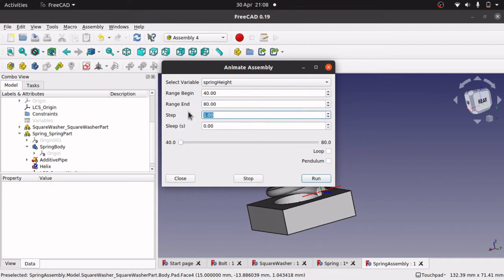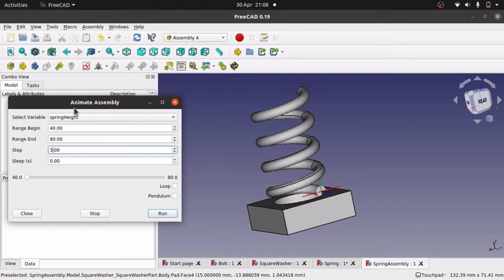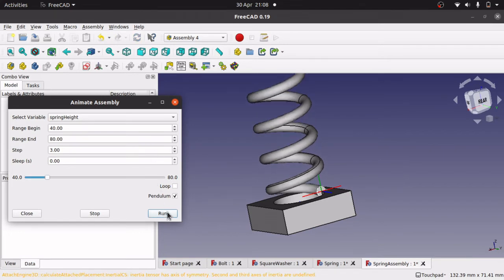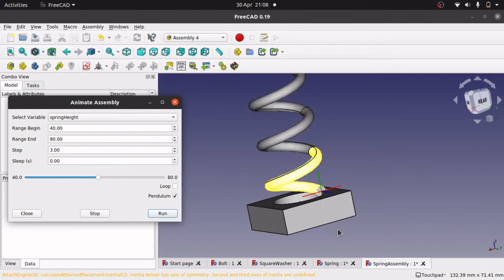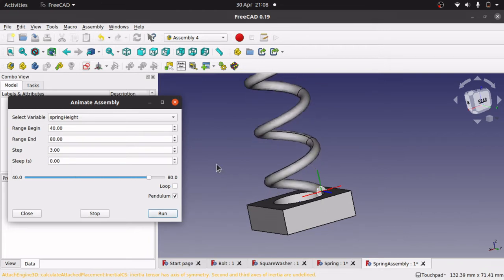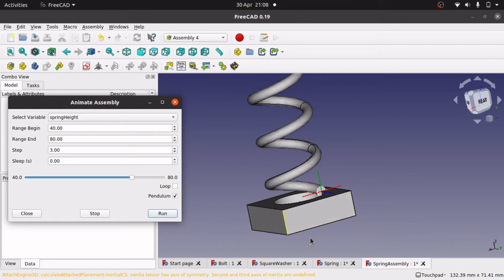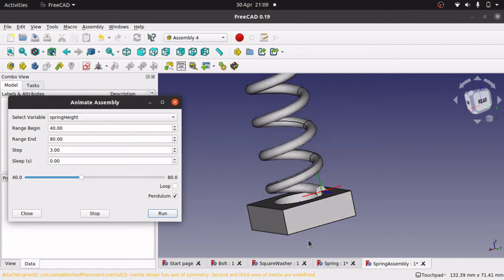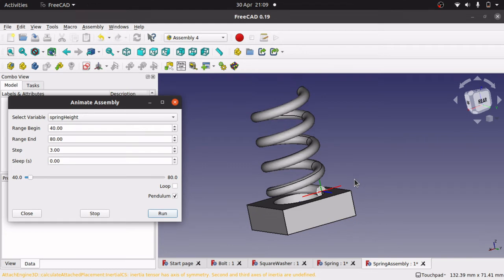And I'm going to do it in steps of 3, so it will go 3, 6, 9, etc. all the way up to the top range of 80. Let's push this aside, hit run, and before I hit run I'm going to put a pendulum on there as well, so it will pendulum back and forth, and run that, and you can see our spring is now moving up, and then once it gets to the top it will move back. So we started animating our spring now.